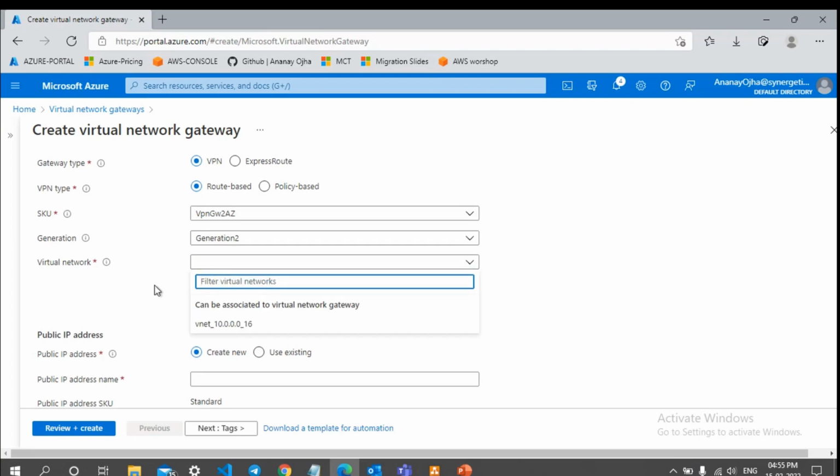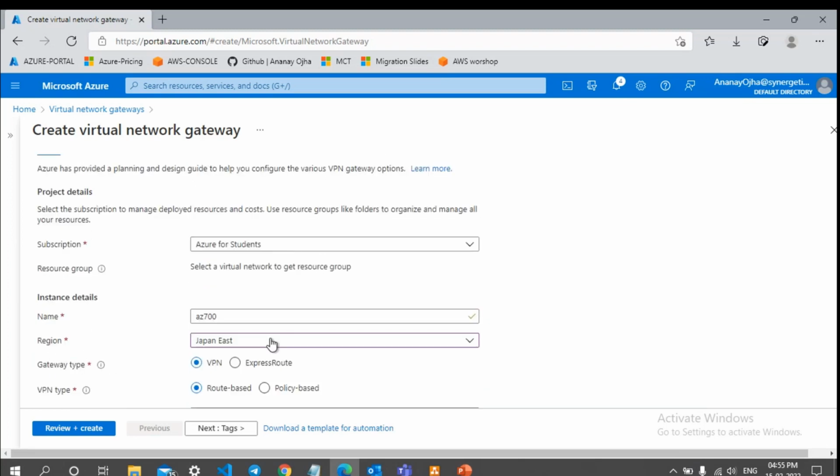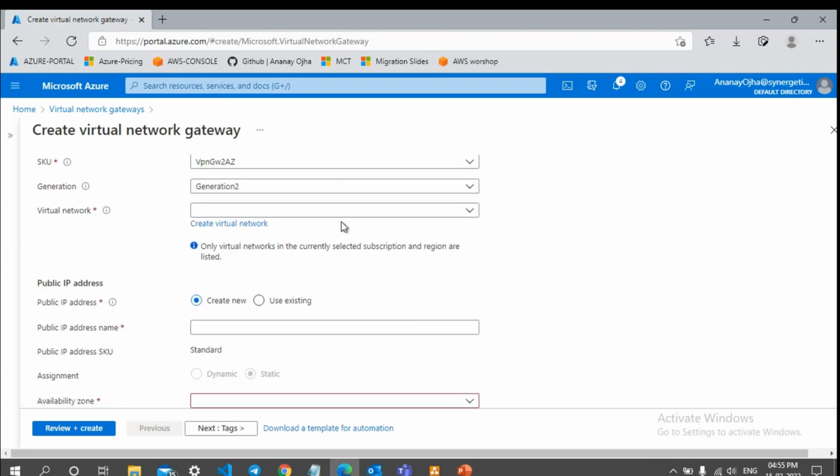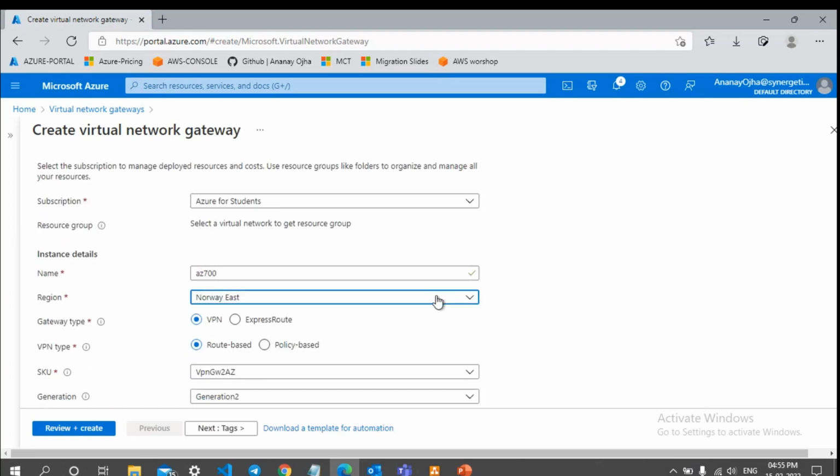Now the choice of virtual network. Because I have created a virtual network in the Japan region, that is why it is showing me this virtual network. But if I go ahead and change the region, then I will not be able to see that particular virtual network, which reconfirms that only virtual networks in the same region as your VPN gateway can be associated.